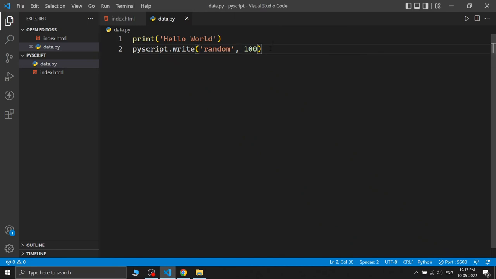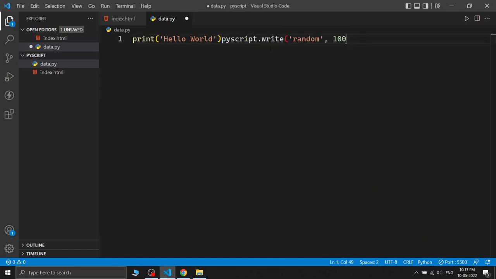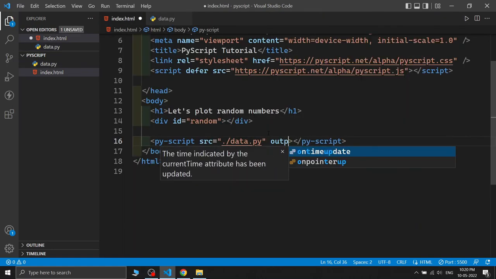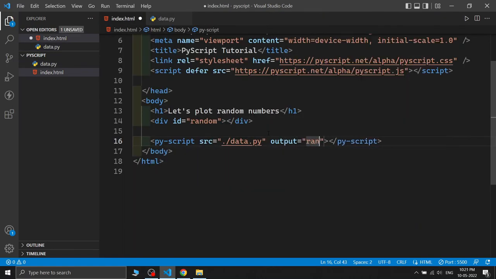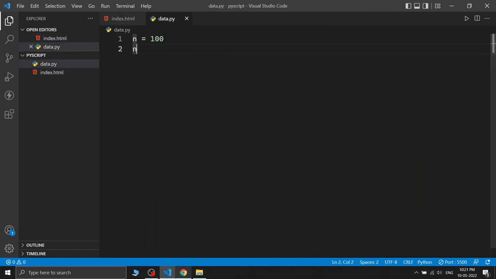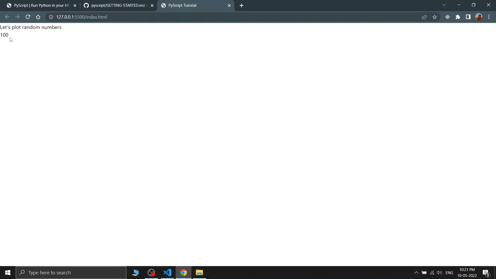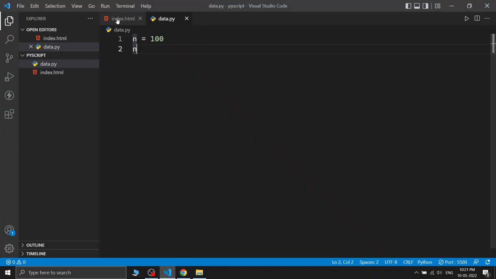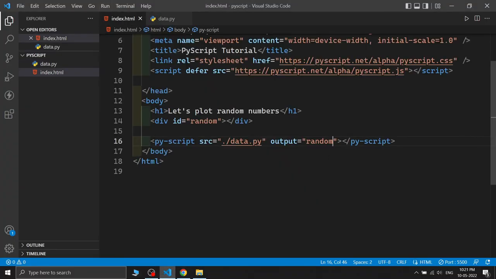And I also wanted to show you something. If you write 100 and type it in, and also delete this print statement, then let's save this. Also in here, just write the output as random. So let's write random. Okay, save this, see one second. Now let's see what the output will be. Okay, it is working fine again. It has written the 100. So this is how you can also code, and this can be useful for you.